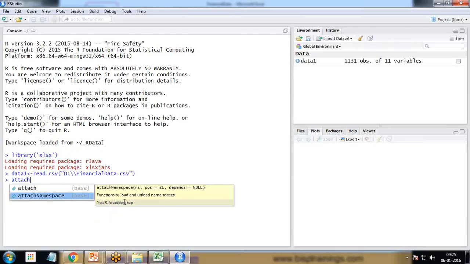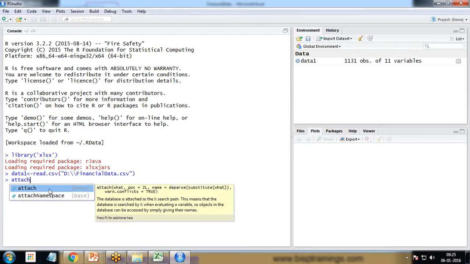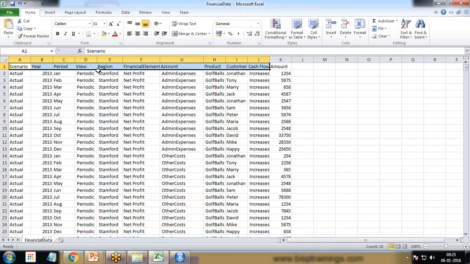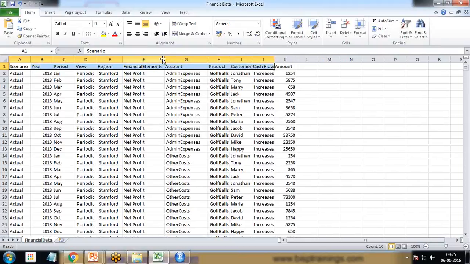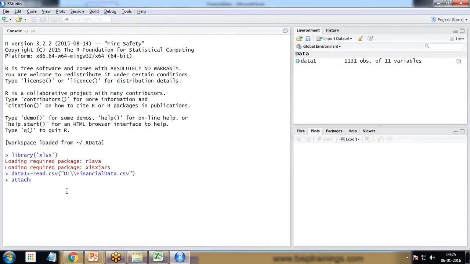The next command I am going to pass is attach. This basically attaches the data so that it is searched by R when evaluating a variable. So we can simply access the elements or the columns in a file with their names, like the column names region, financial elements. Instead of using their index numbers, we can use their labels. So I write attach and data1.